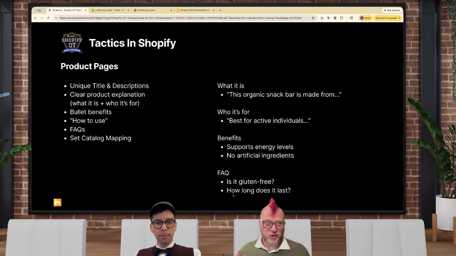And then just either dropping that into your description or adding it into meta fields and placing it in the proper areas within your page. FAQs. FAQ is AI gold. Being able to have specific questions and answers on your page is going to help you with SEO.